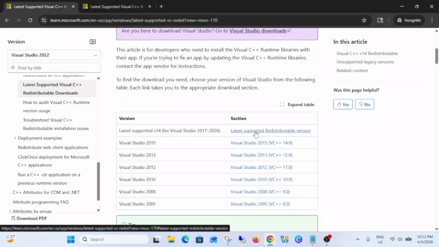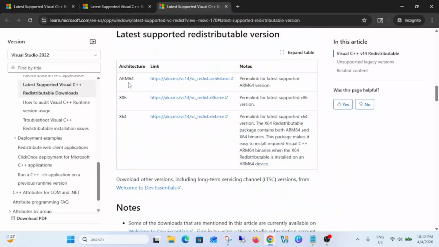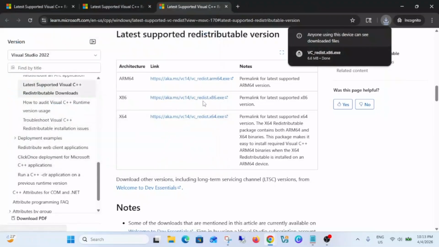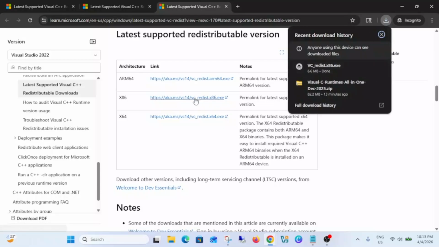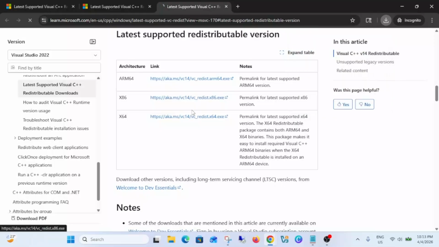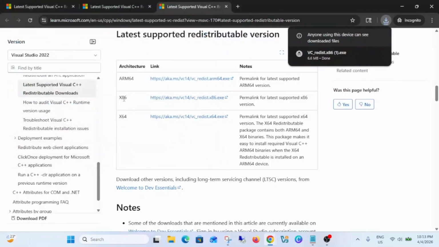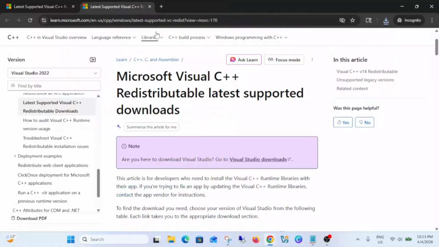Just press the Ctrl key on your system and open a new tab. Now leave this option only. This is for ARM only. Select both of the options here, choose the location, and basically you need to install all the redistributable packages on your system, 64-bit and also 86-bit. You don't need to be confused that I'm using a 64-bit system, but this will help you to fix the issue, and this is the latest one.